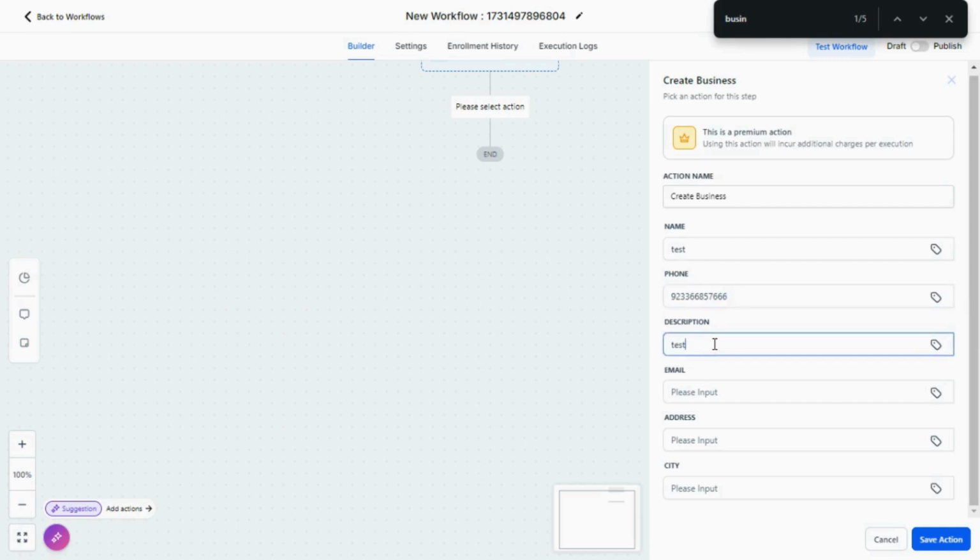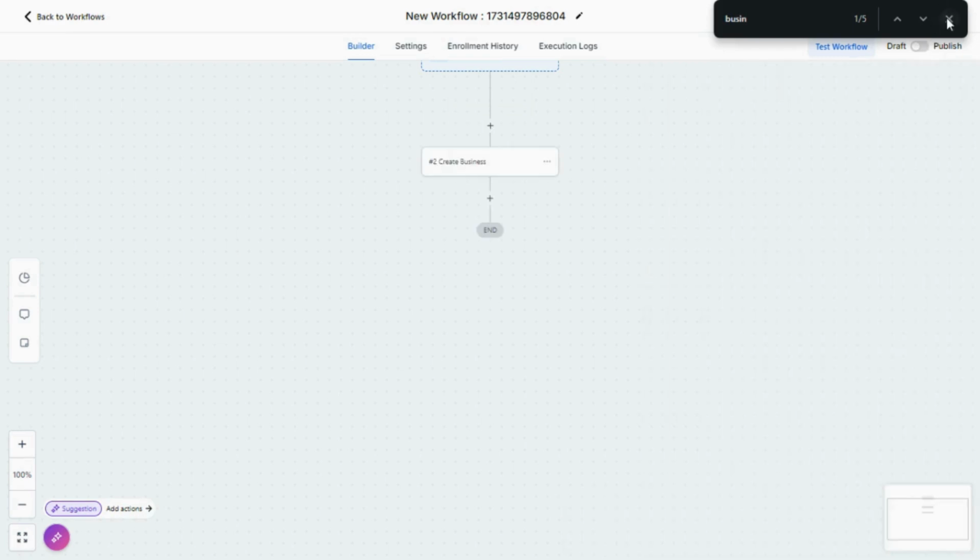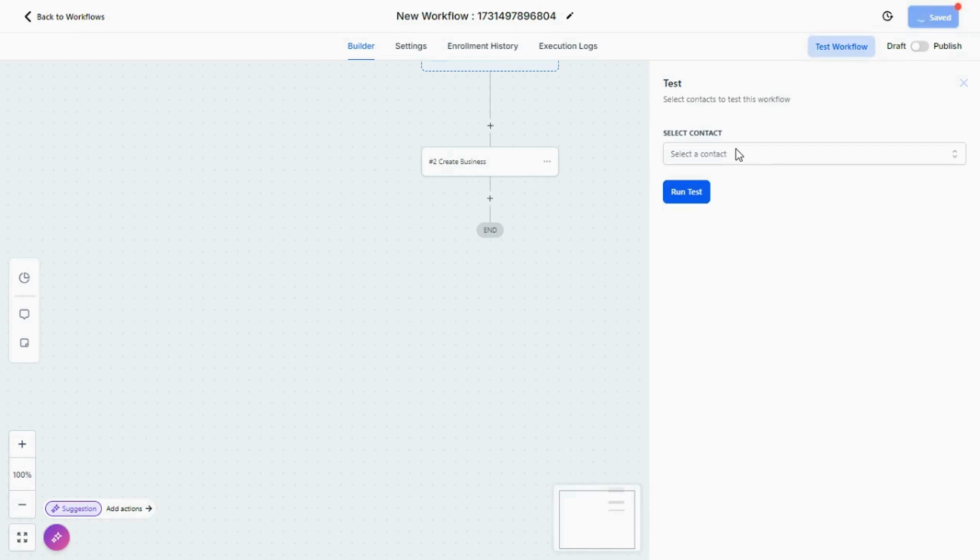Description, the email, and name the city. Save this action. And now we'll be testing our workflows.